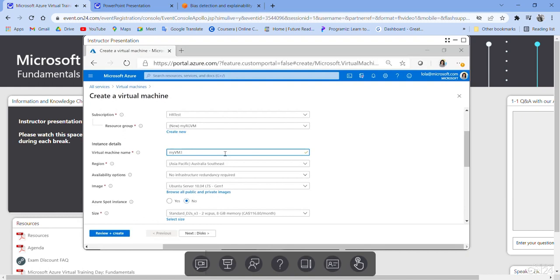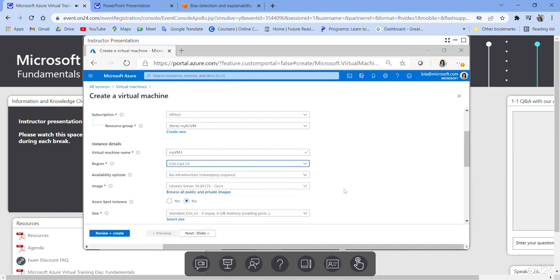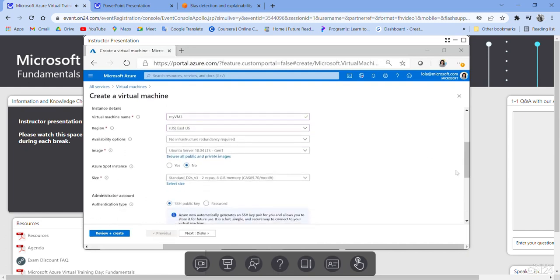Mine are really simple. And because I'm in Toronto, Canada, I'm going to pick a region closest to me, or one of the closer ones. I'm not going to pick Asia. I'm going to go over actually to USA East, or East US. Sliding down again, giving you a little bit more visibility here.